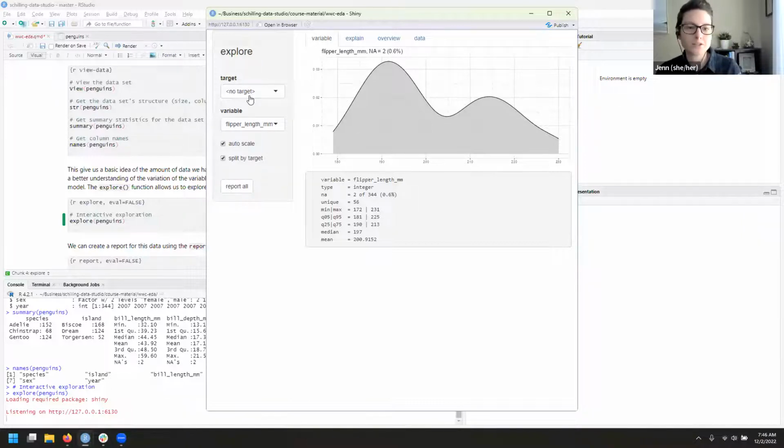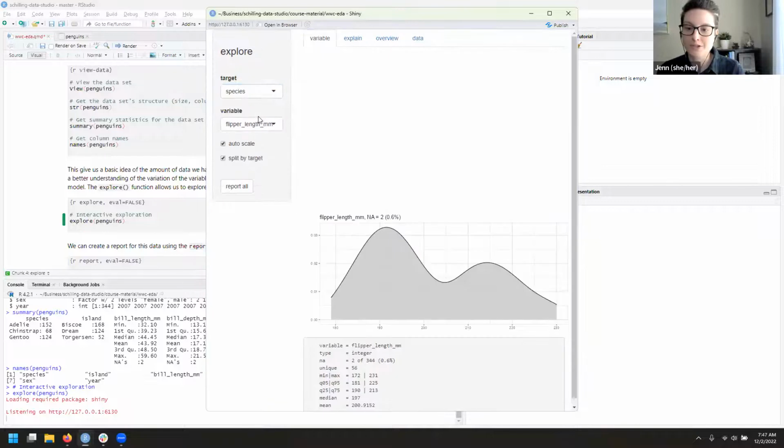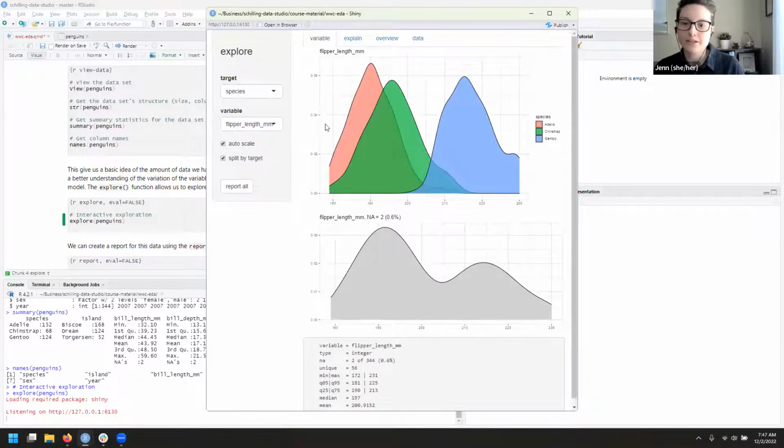Another thing that we can do is set a target variable. So if we were trying to do this exploratory data analysis to make a predictive model, maybe we would want to be able to predict the species from the data that we have. If we wanted to do that, we can select target species up here. And you can see now that this has changed a little bit. I have a new graph up at the top, which is showing me the flipper length distribution for each species.